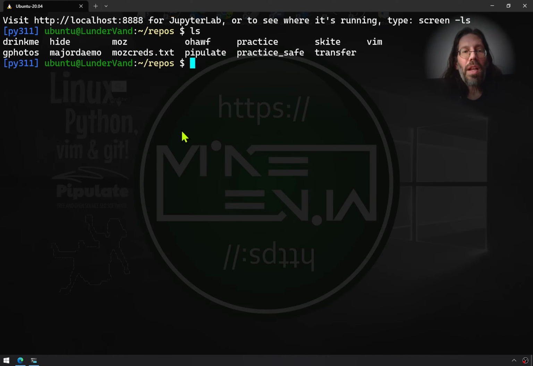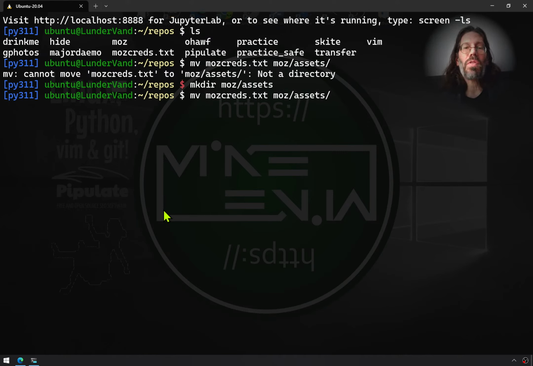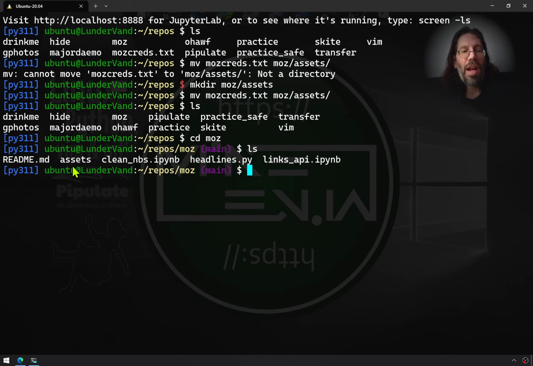So if I just do an ls here, you'll see the Moz location is put there. And if I now cp, or I move my Moz creds into Moz/assets. I don't even know if I have, there's not a directory there. So I make dir Moz/assets. I should probably put the assets directory in the repo, so when I move creds around, it has a place to target. Now if I ls, the creds aren't out there anymore, and if I cd into Moz and ls there, it's inside that assets directory.